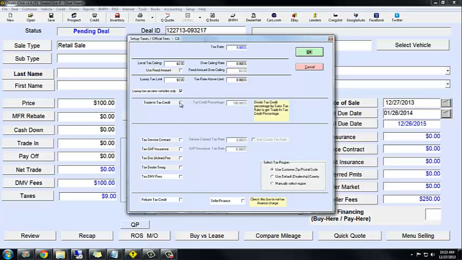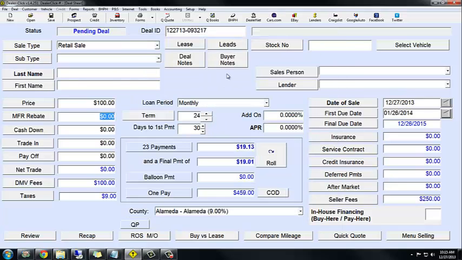If you want to add a tax credit to your trade-in vehicles, go ahead and check this. If you want to tax your service contracts, your gap insurance, your doc admin fee, dealer smog DMV fees, go ahead and check any of these boxes as well. Click OK, and when you refresh again, it'll initiate within the deal itself. So that concludes the taxes portion.